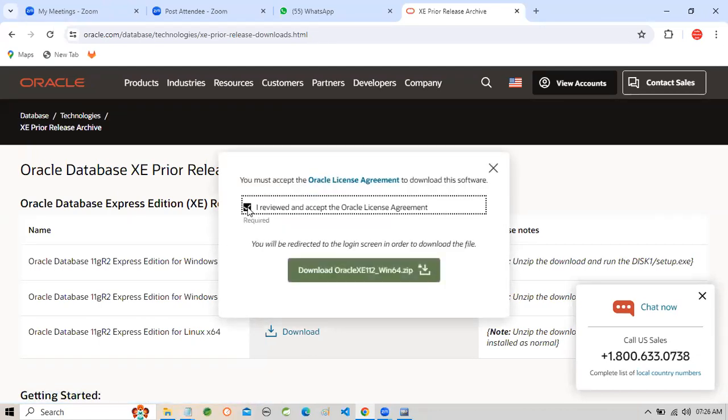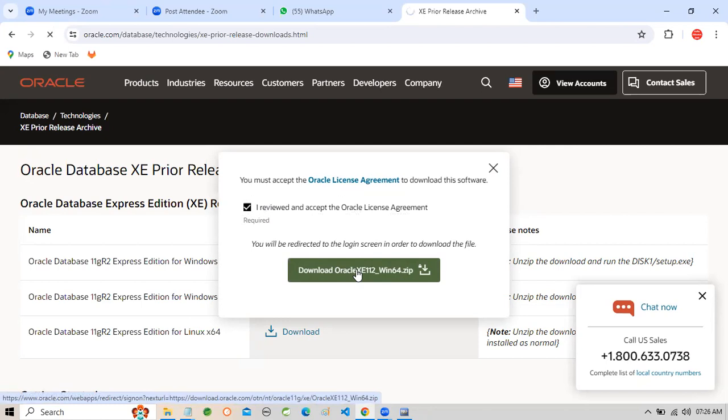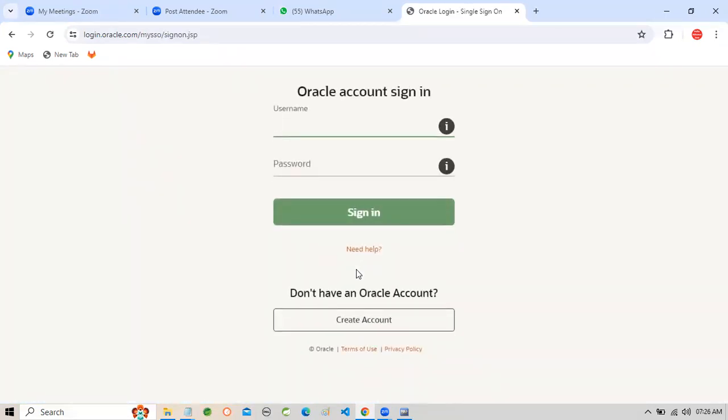Select this checkbox, then this button will become enabled. Click on this button and it will show the login page. If you already have your Oracle username and credentials, you can specify them here. Otherwise, you can create a new account and register yourself. After that, specify the username and password and click on sign in. It will automatically download Oracle from the internet as a zip file.